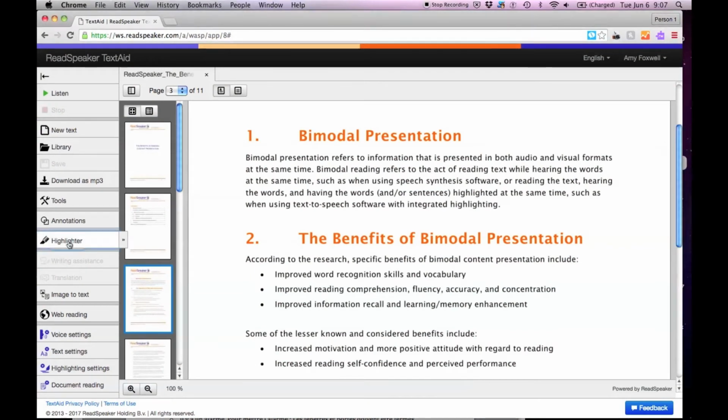To use the highlighter when you're in a document, click on the highlighter button. The highlighter tool will open. Choose the color you would like to use and highlight the text.